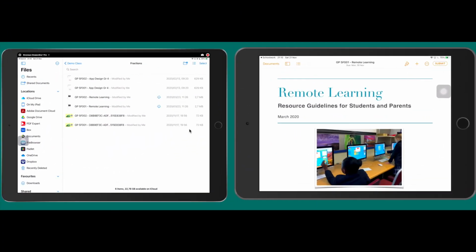So you can see now that for the specific student GP5F0001, I have a copy of that remote learning document, the same one the students got open up here, that now has a submit button on the top right hand corner of it that automatically appears, because it's recognizing that that Pages document has been shared through Schoolwork, and there's an expectation that that work would be handed in when it's complete.